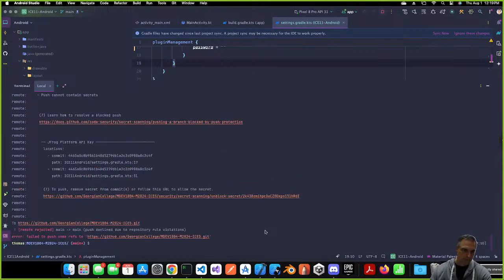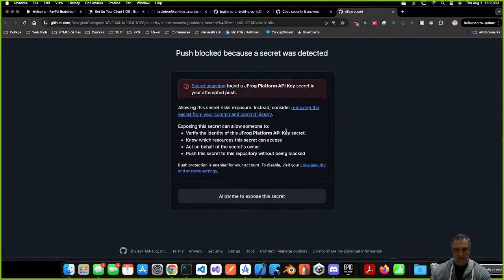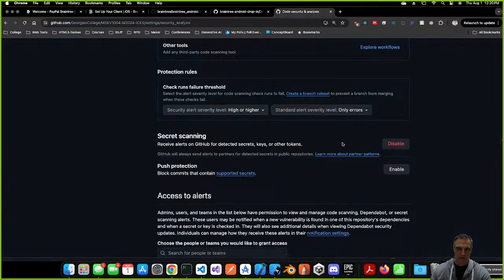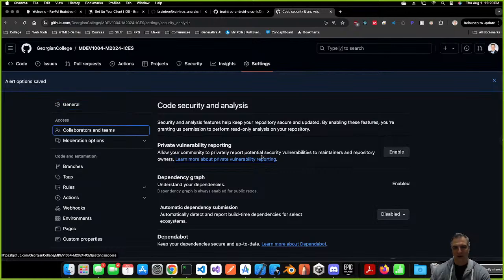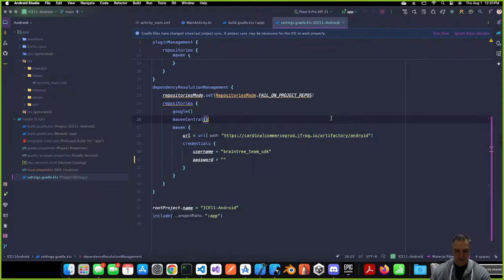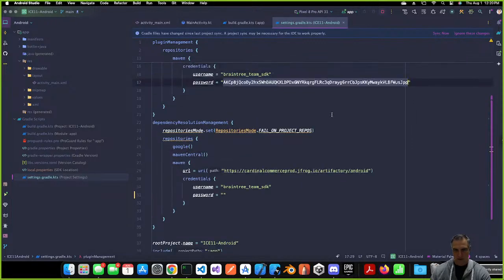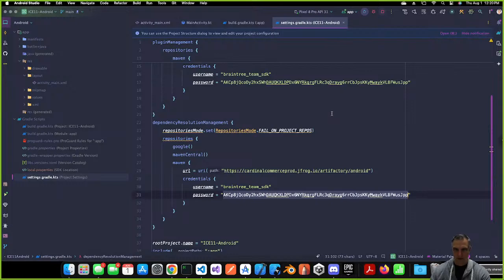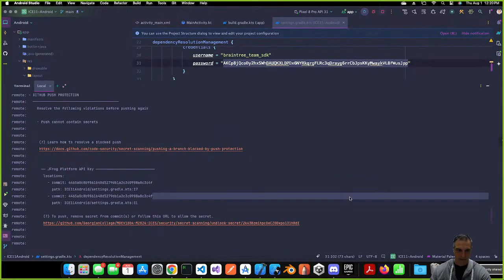Nope. Because to push, remove secret from commits or follow this URL to allow the secret. Secret scanning. Okay, I will do that. I will do it. And mine's public. That's why yours may not bug out like that, because yours is a private thing. At least put that back then. If I can allow the secret, I will. So I will do undo and undo, save, and then let's just do the same thing. One more thing to do. I don't think you're going to have this problem, but hey, that's okay.